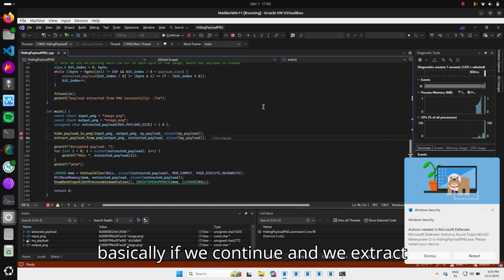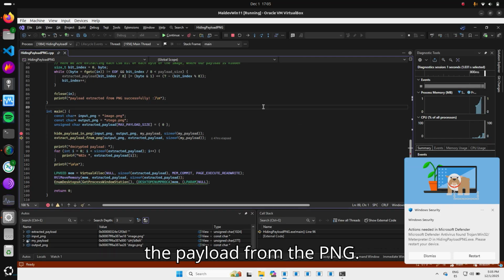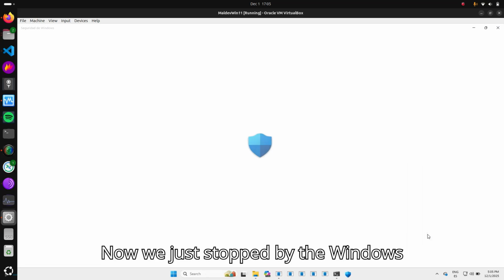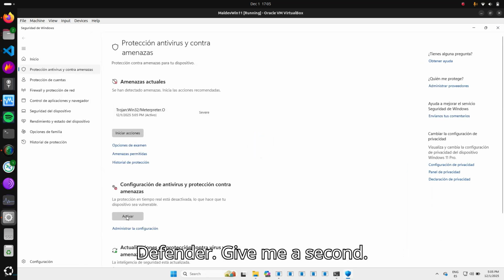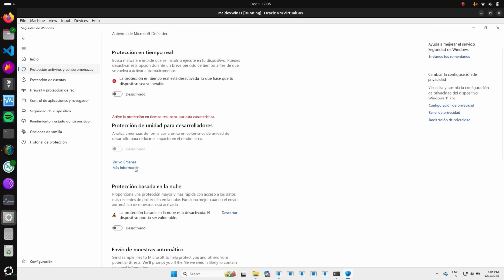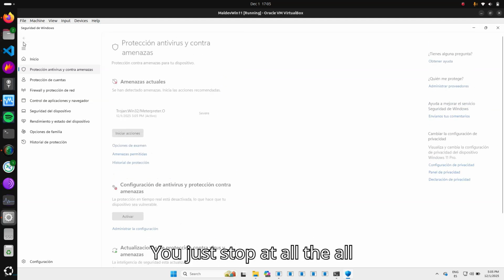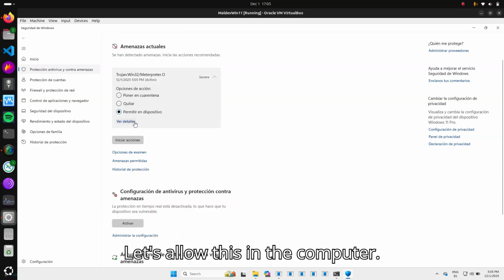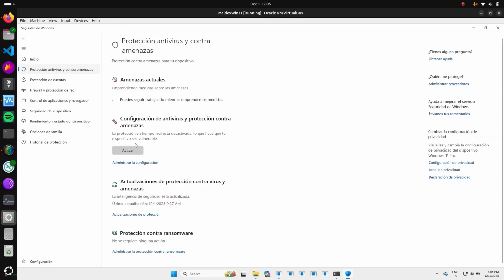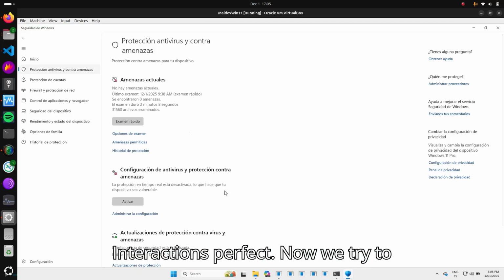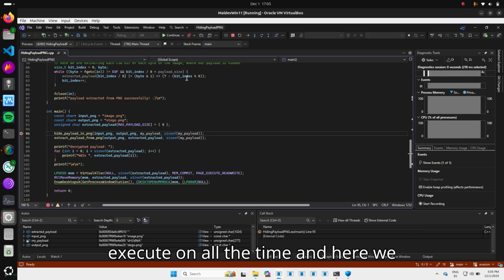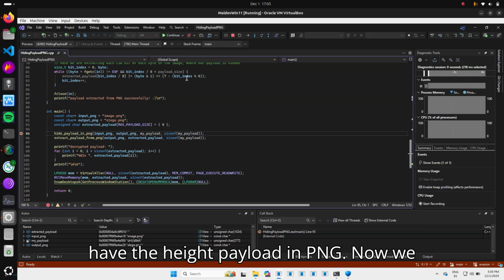Okay. So basically, if we continue and we extract the payload from the PNG, now it's stopped by the Windows Defender. Give me a second. It stopped all the defenses. So I'm not understanding. Let's allow this in the computer. Perfect. Now we try to execute another time, and here we have the hide payload in PNG.